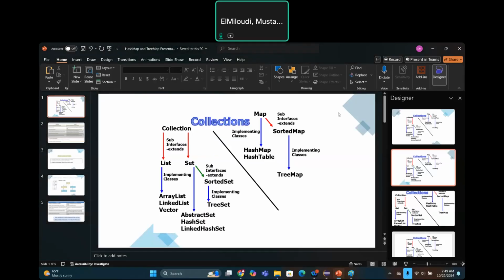Everyone, this lecture is about set and map. Set and map are two of the interfaces that are very frequently mentioned and used in the Java collections framework. Let's go ahead and start with sets.